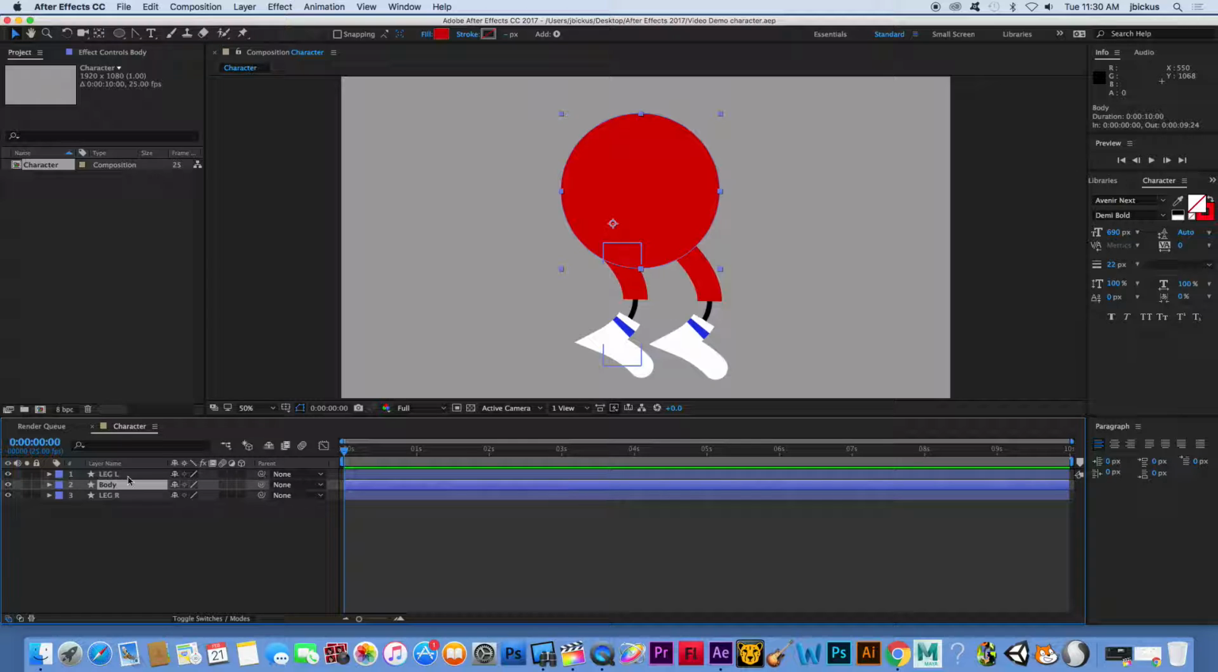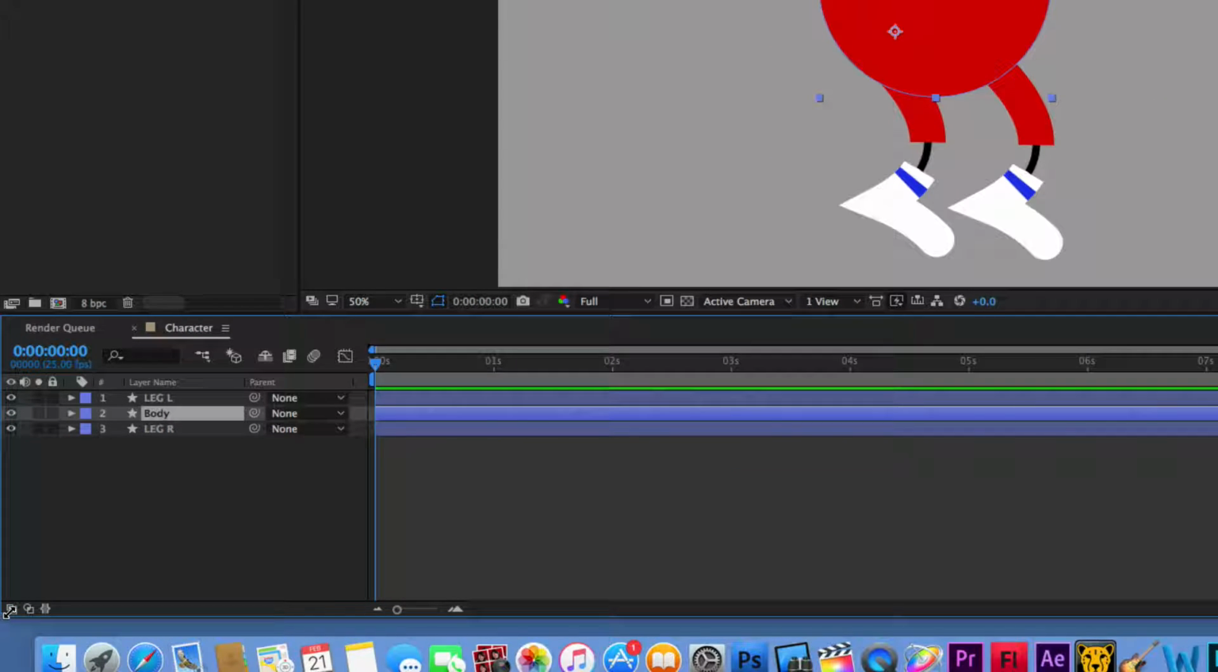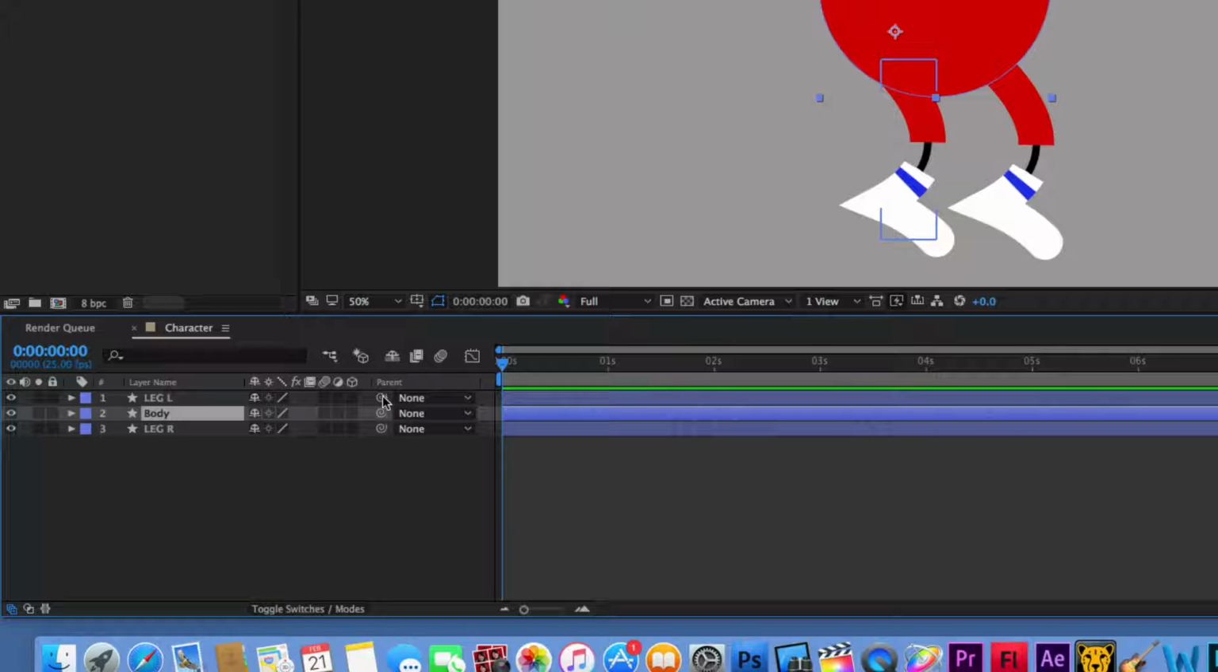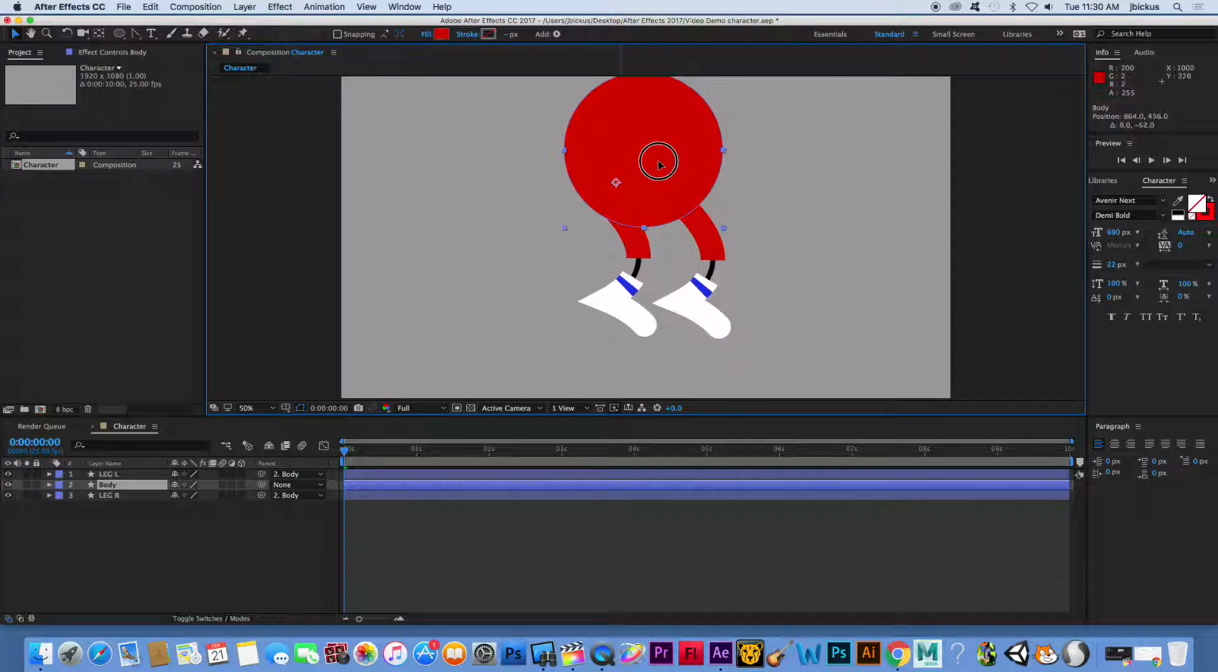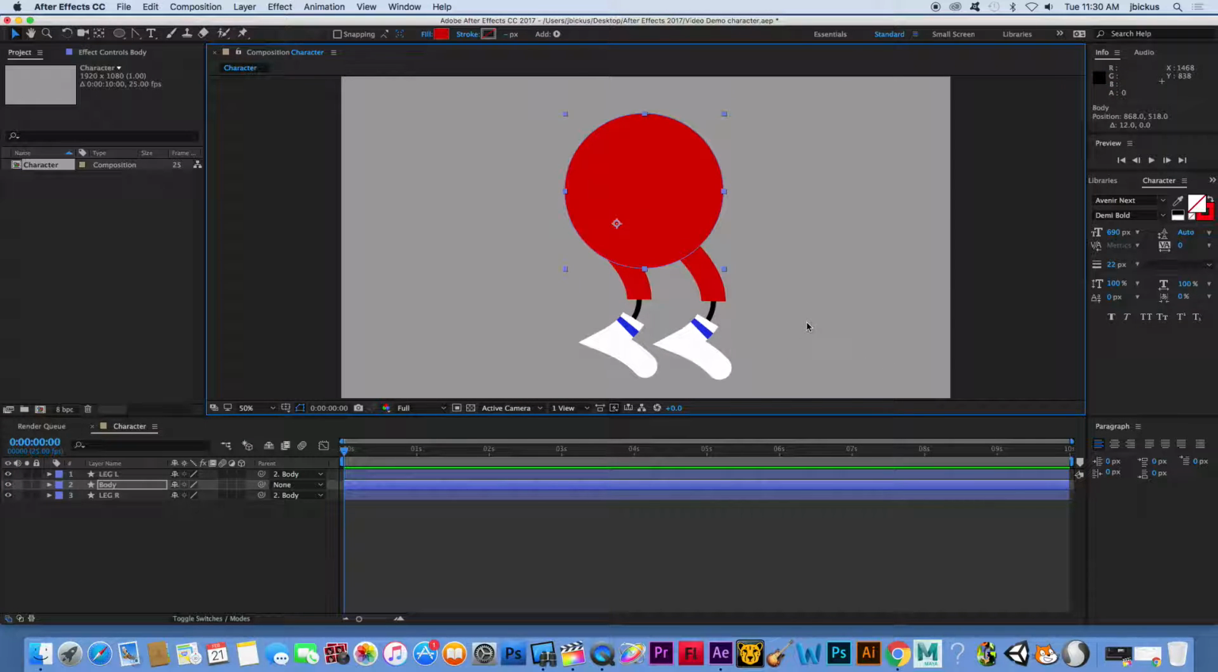And I'm going to take this pick whip from leg L. Make sure that if you don't see that, this is probably what's closed down right here maybe. And I'm going to take my pick whip from leg L, connect it to the body, and same thing, leg R to the body. So now, anytime I move the body, the legs follow. But if I move the legs separately, those will also follow.